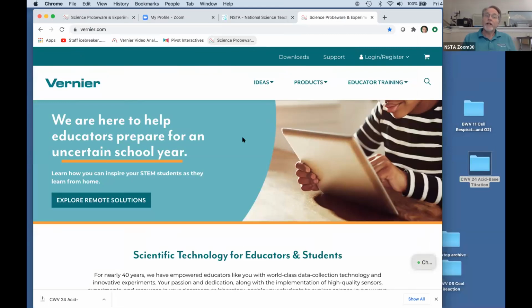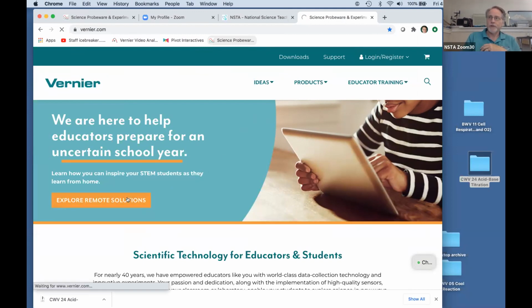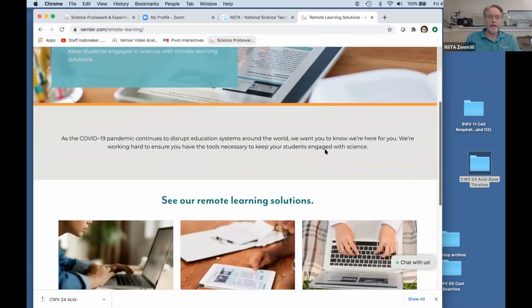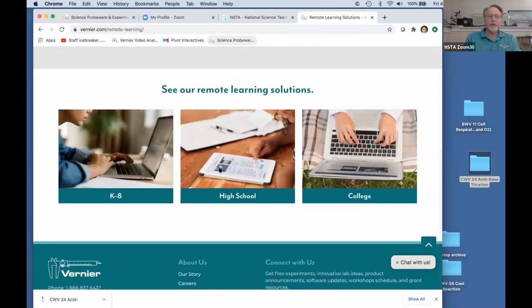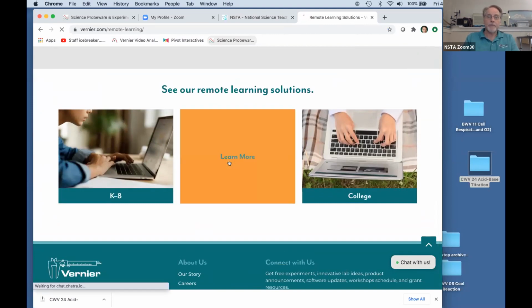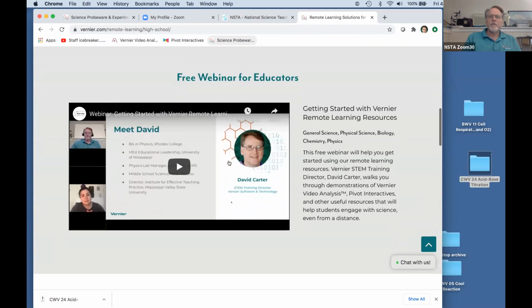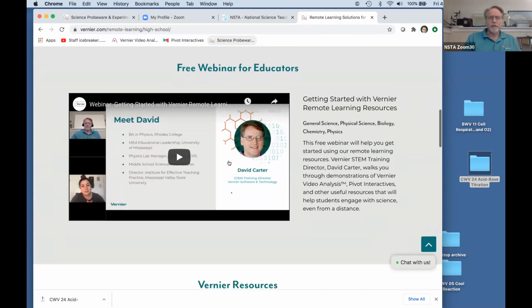So what we're looking at right now is just the Vernier website, and I want to do explore remote solutions. And so what you're seeing is the section of the website that has this information. I'm going to scroll down here, and you'll see that it's broken up by different areas. I'm going to do the high school area. And we'll scroll down here. There are a variety of things that are available here.